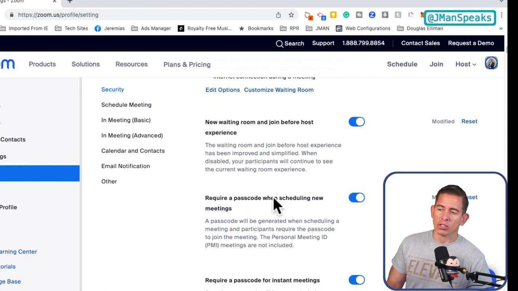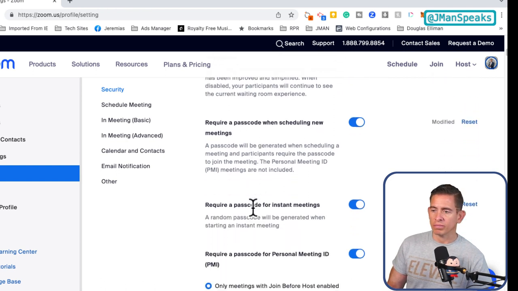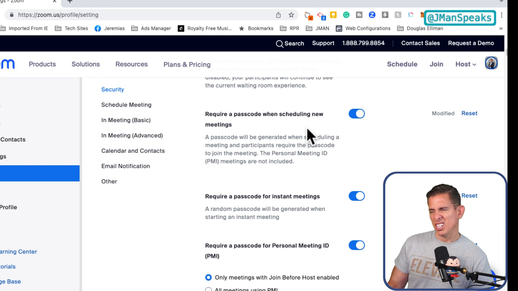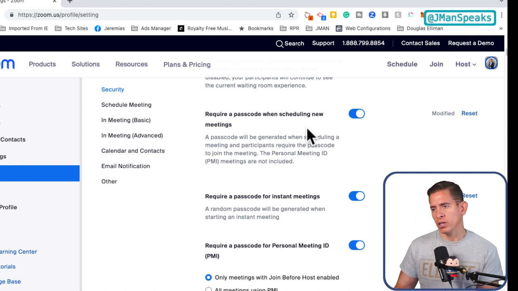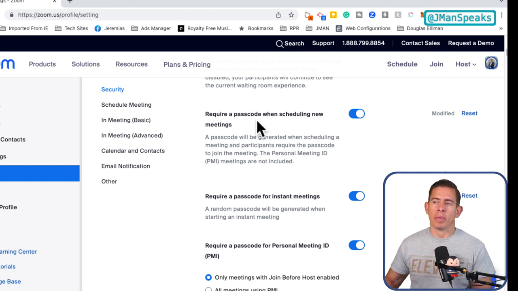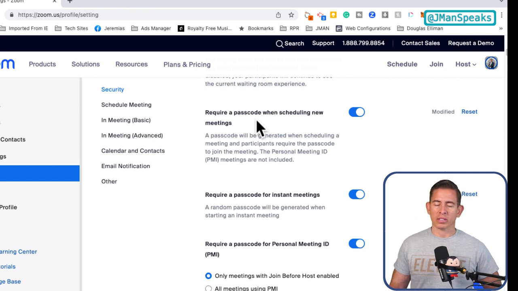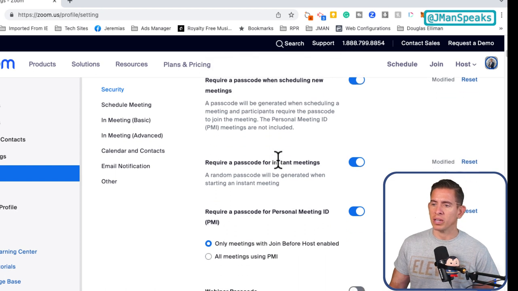Require a passcode when scheduling new meetings. Again, these are all personal preferences. I don't care much. But the passcode will be generated when you schedule a meeting, and typically that's embedded in the link itself, so you don't have to worry about it. Okay? Personal meetings are not included. You can create your own password for your personal meeting and personal meeting ID, right?